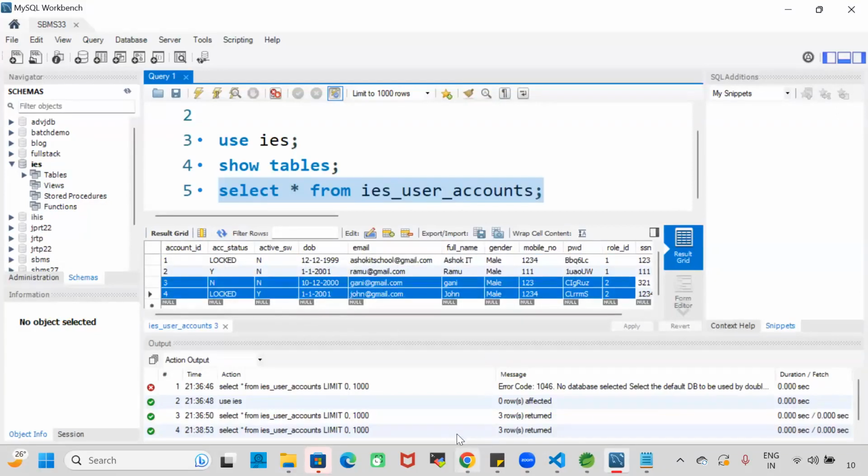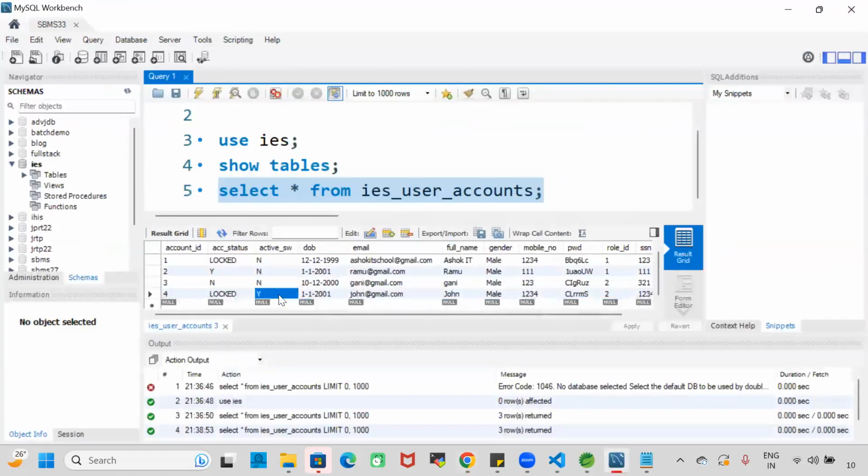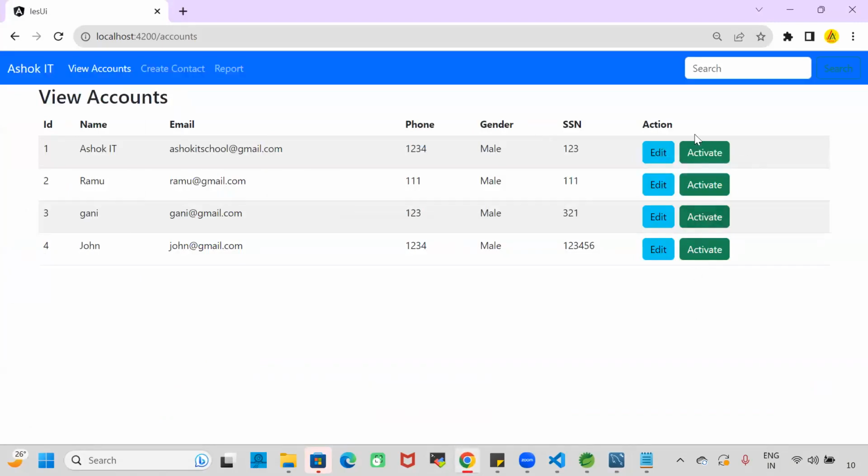Okay. Now I want to implement account status change. For all the records, it is giving an active button. As per our requirement, the button should be displayed based on the current status. The current status Y means active, N means inactive. So if the record is already active, I need to display the deactivate button. If the record is already deactivated, I need to display the activate button. So based on the conditions, I need to display the button here in the view accounts page.